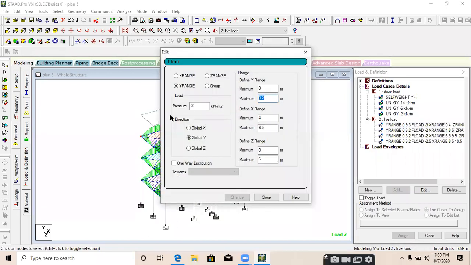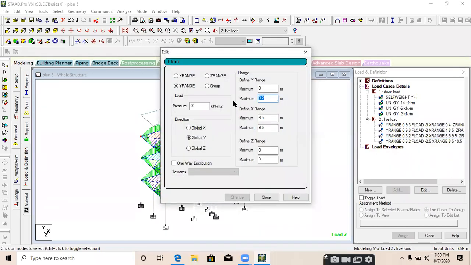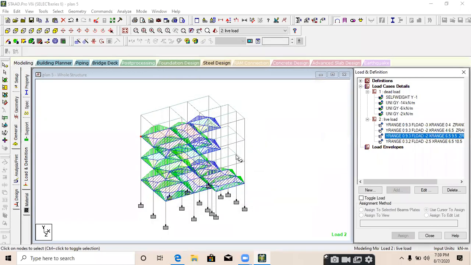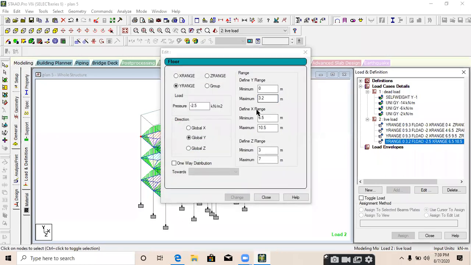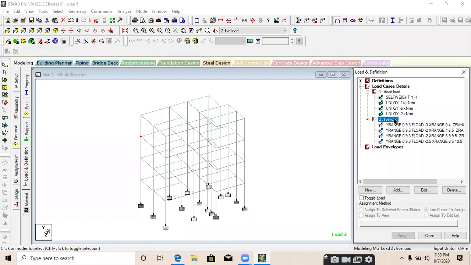Go to the next one and provide 9.3. Go to the next one. At the time of first, when you are providing the X and Z range, then also you can do this. Just change the Y range. Okay. Now what about the top floor? Just go to the code and read there what is the load of roof. I think it is about 2 kilonewton per meter square or 3 kilonewton per meter square.